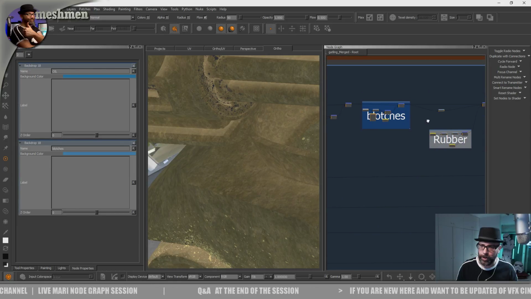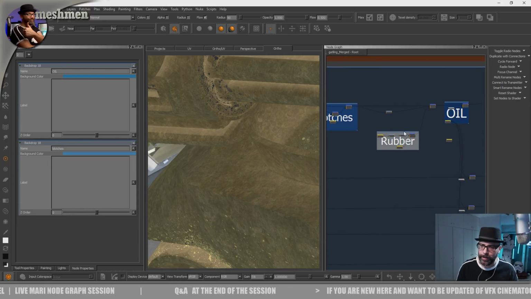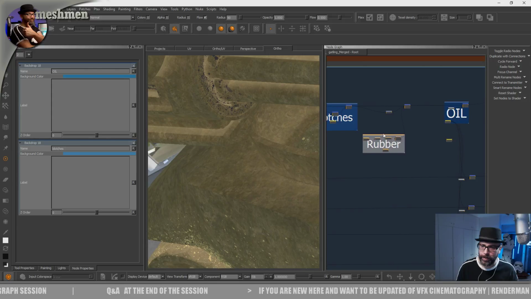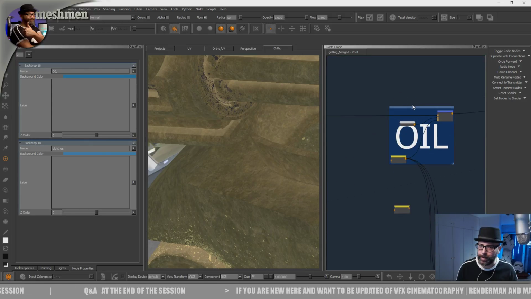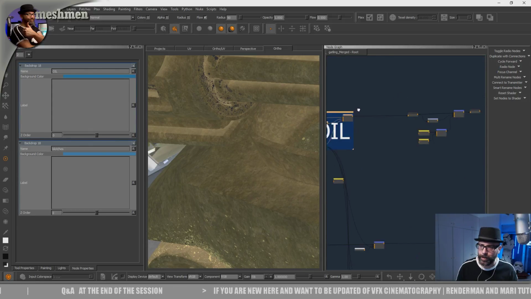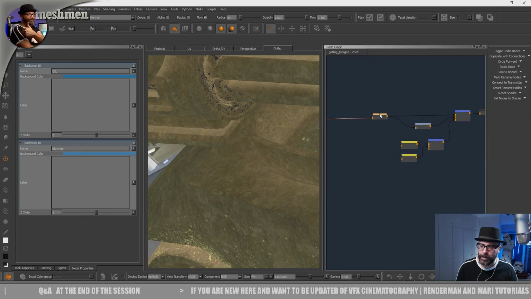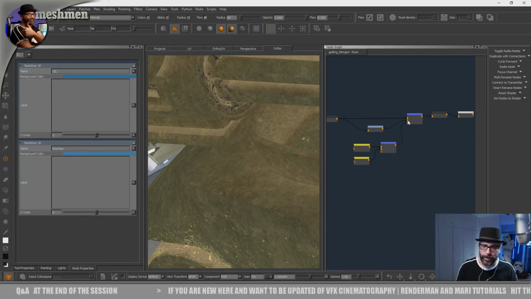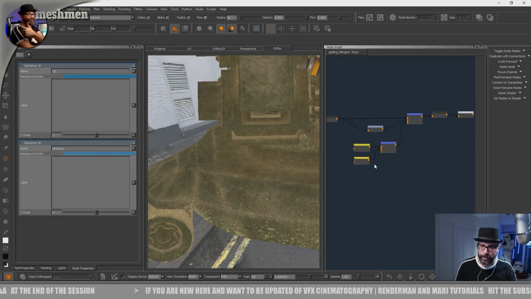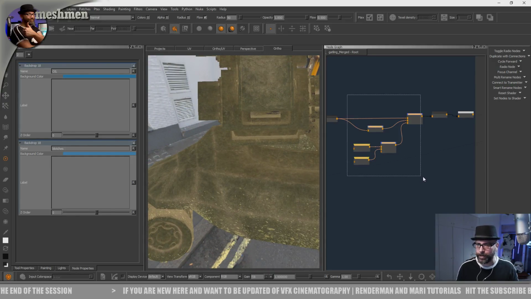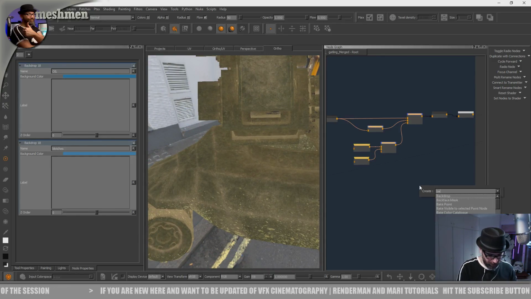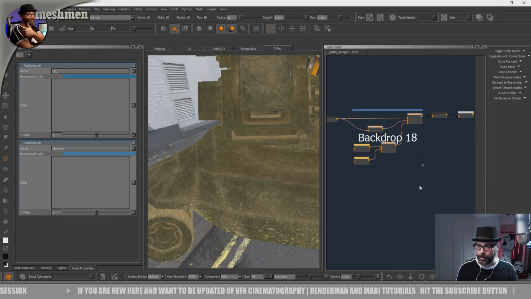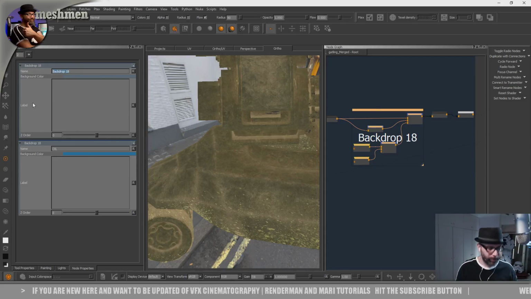So we have blotches, rubber. Can scoot this over. Oil. And here we have some kind of grade. I think I just, yeah, that's the seams. Let's name this those seams. It's just some housekeeping so I don't have to hunt around.